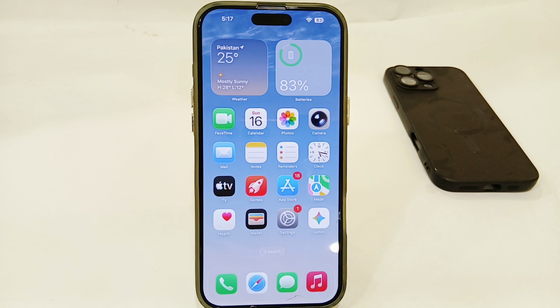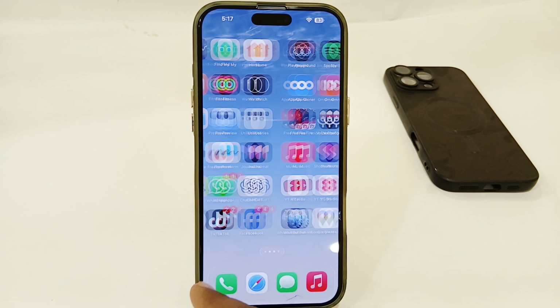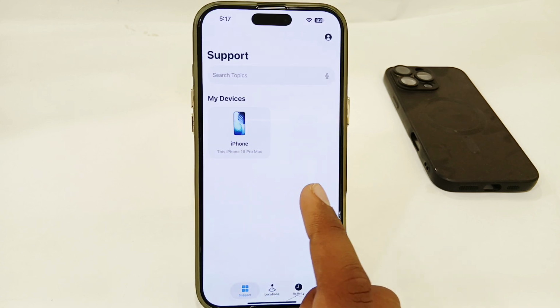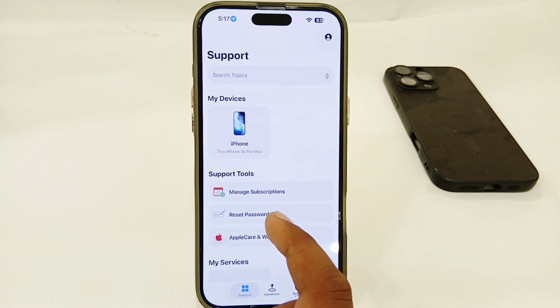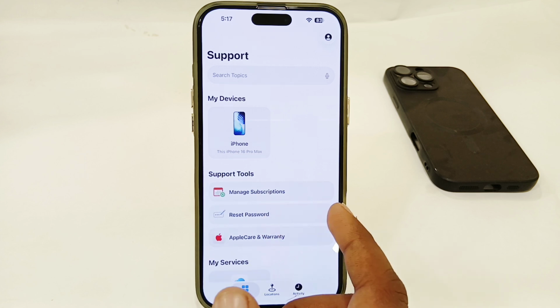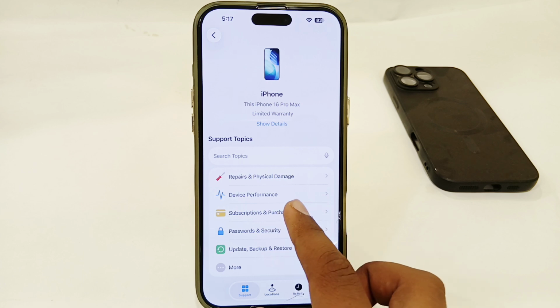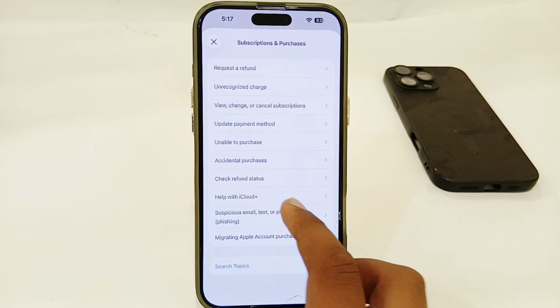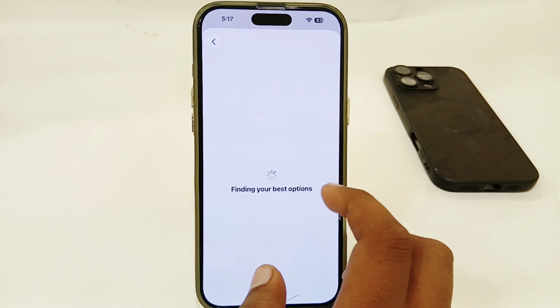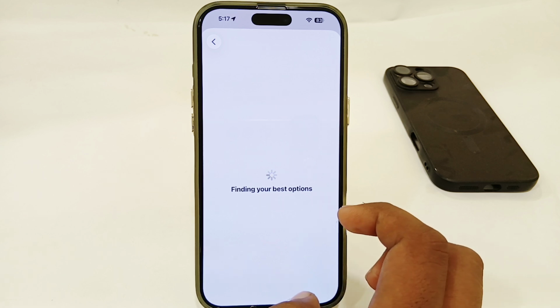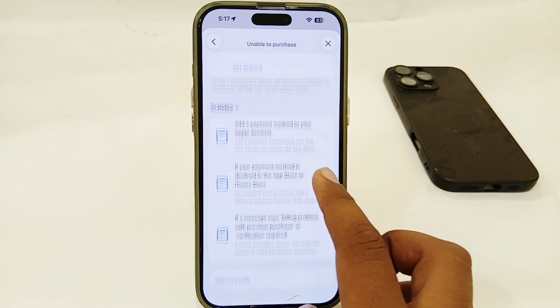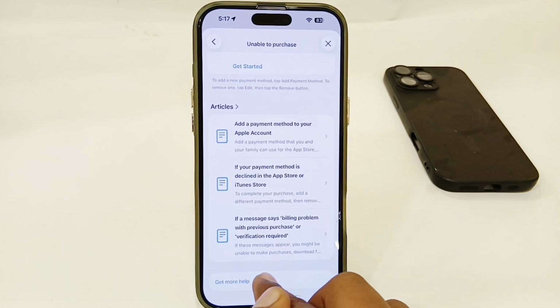Or if it's still not fixed, you just have to open your Apple Support app. You can easily install it from your App Store, or you can try to use Apple Support on the web. Select your iPhone from here, select Subscriptions and Purchases, then select Unable to Purchase, and now scroll down, look for the Get More Help option.